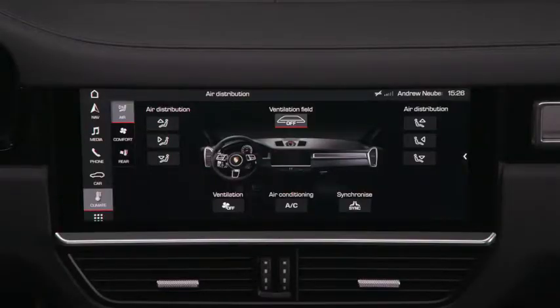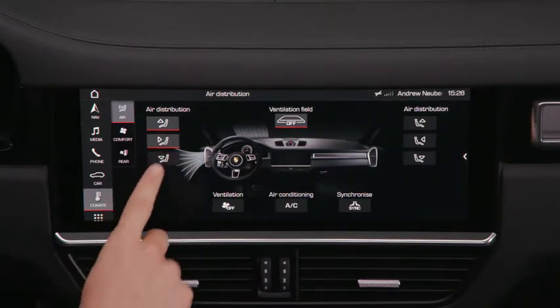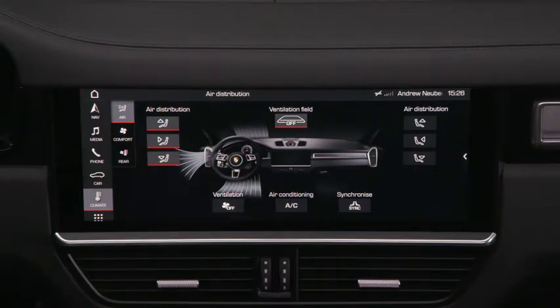The first submenu contains the air distribution controls. On the left, you can select the driver's side air distribution. In this example, the sync function is off, so settings apply only to the driver's side.